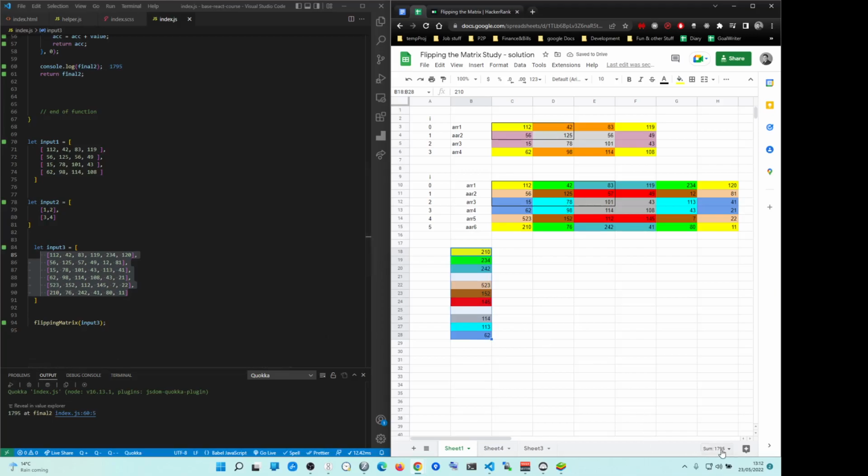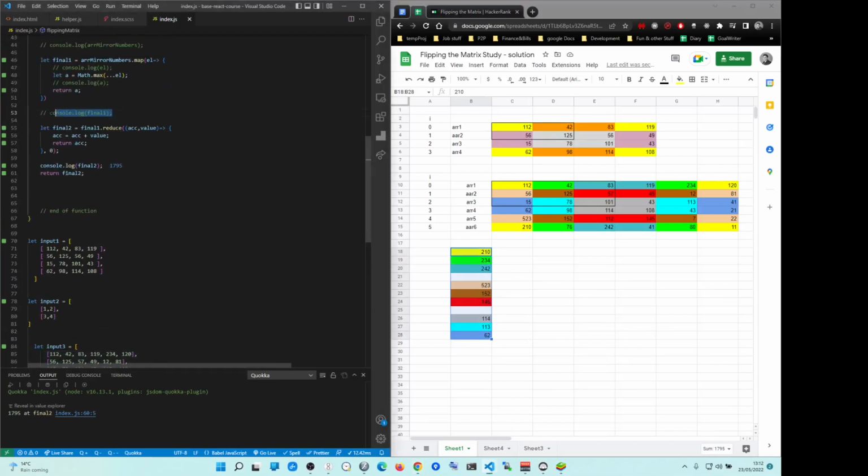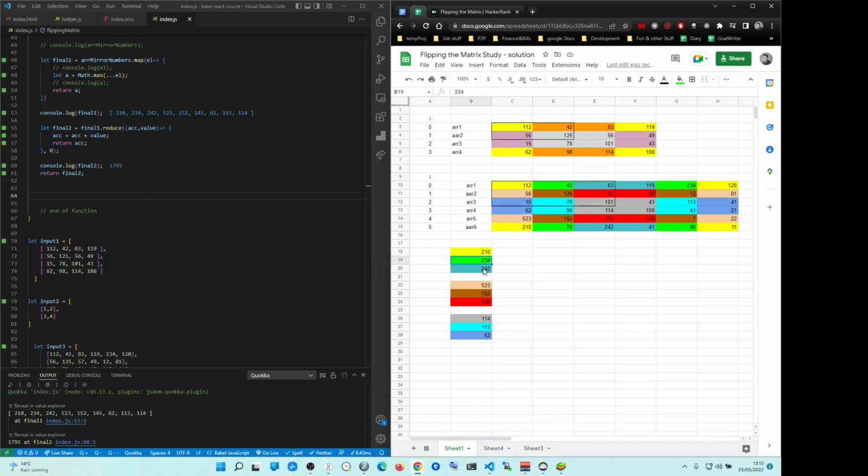So you see it's 1795, and then here's 17. This will be a final array of the biggest number from every color. So if we look in here, that's what we're going to see: 210, 234, 242, 523, 152, 145. 62 should be there, yeah, because I forgot about 62 basically. That's where I got confused. Then 113 and 114, and then you just sum them up and you get the answer, and that's it.